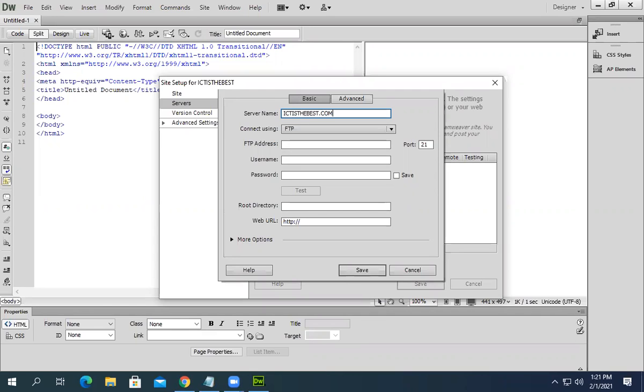Once you have bought the domain name and the hosting, that particular company will give you an FTP address. It would be something like ftp.ictisthebest.com. That will be the FTP address, and they will also give you, apart from that, the username. So let's say you have ICT, the best is the username, and the password could be anything, whatever.